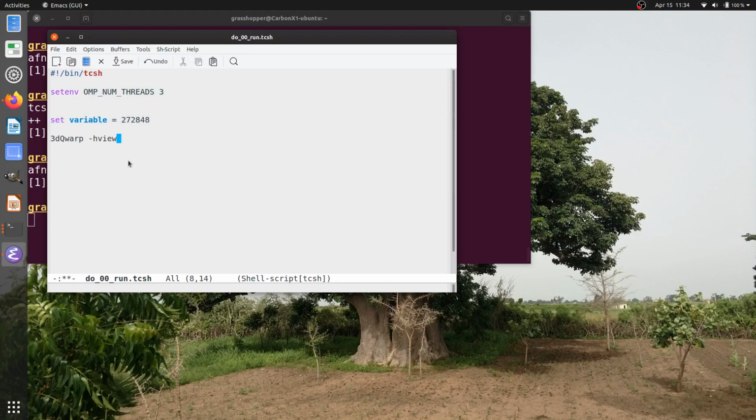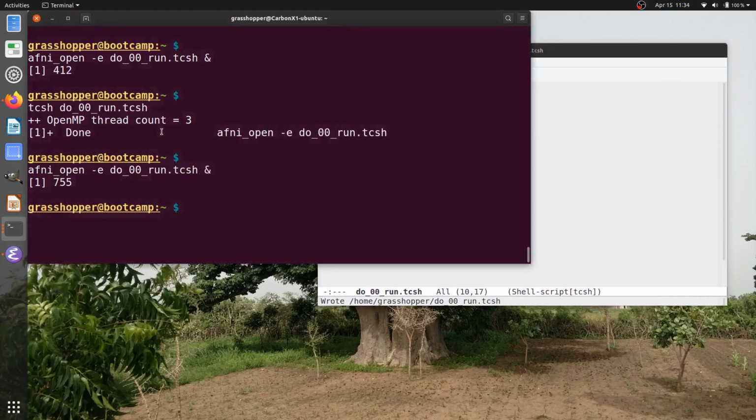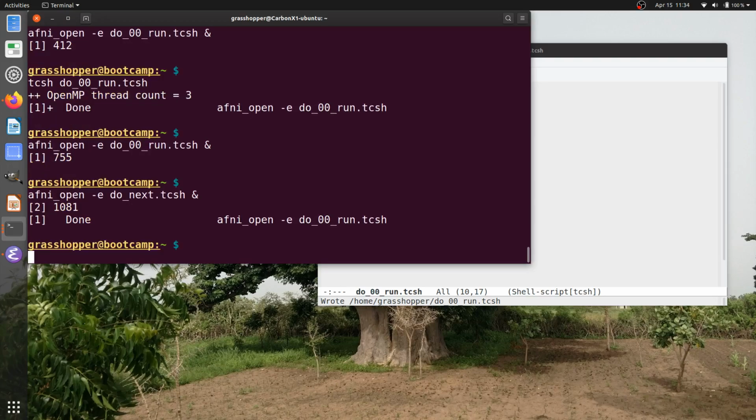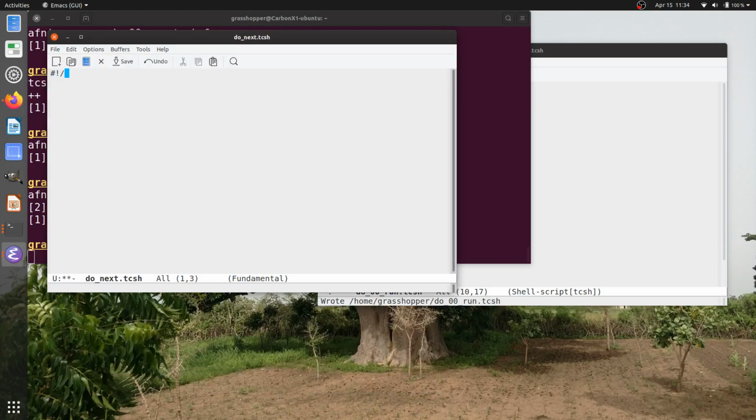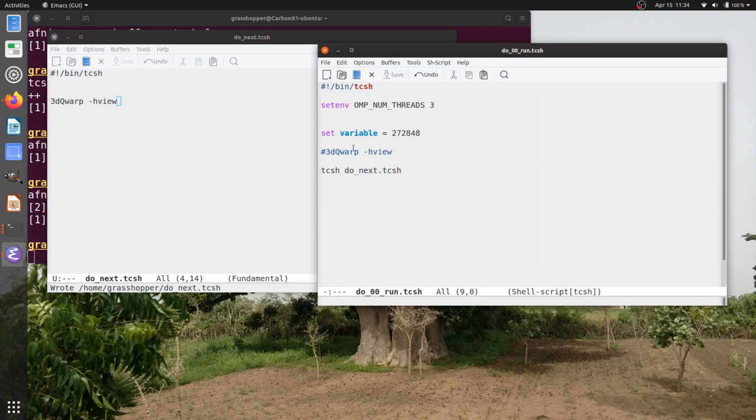So if I made my script something like this, now I say tcsh next.tshell, and let me make this script here. In this script I say 3dQwarp -hview. So this is a Tshell script that's only going to call this, and if you notice here, in this script I've commented out running.